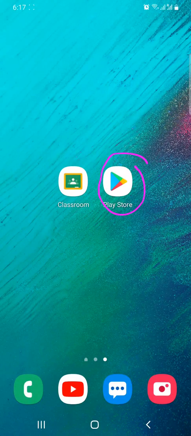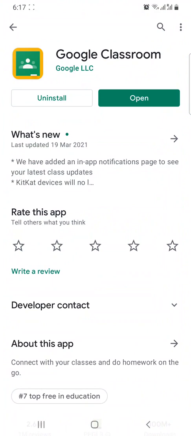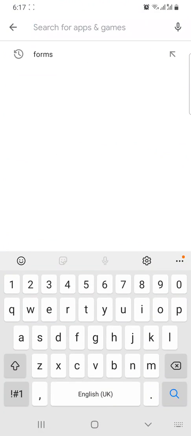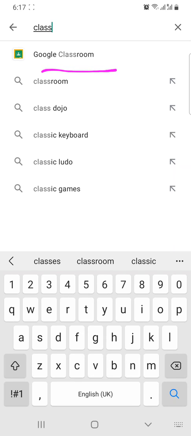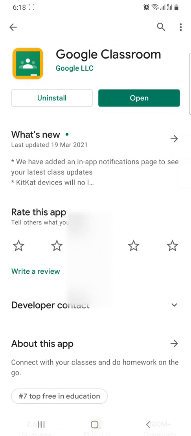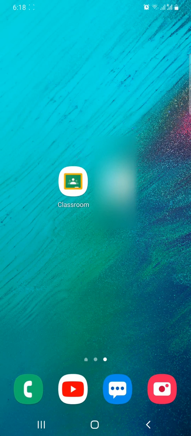Go to Play Store, click Play Store. There you can find Classroom. Type Classroom over here. There you can see Google Classroom. Directly it comes over there. Just click that one. You can see an install button over here. Because I have already installed it, it does not appear here. So just click install so that this app will be installed, and you can go directly to the app.